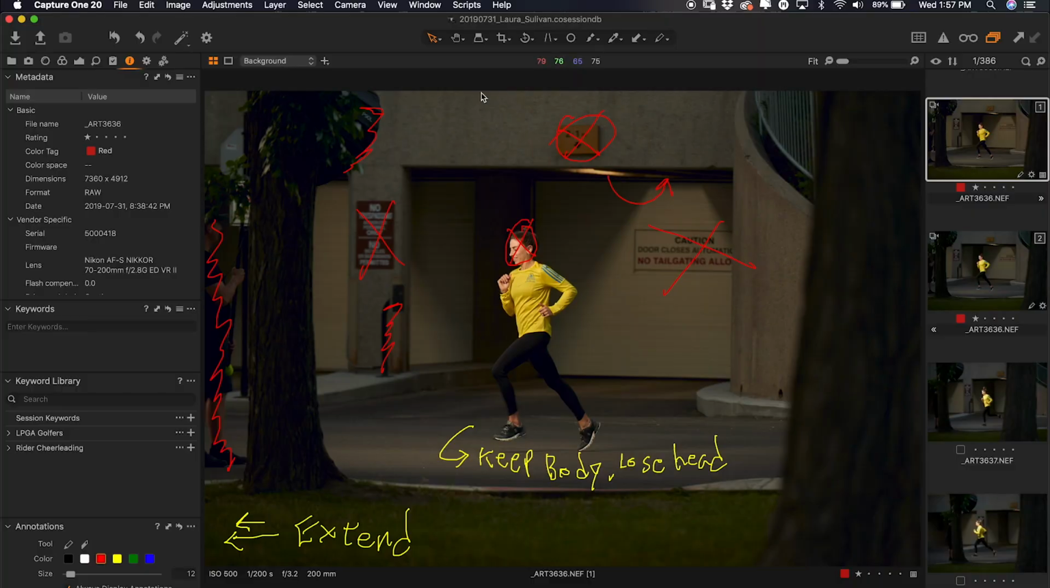One of the things I love about Capture One is I can put all my notes onto the image non-destructively before I start editing. So here you can see my notes, and I've got a big X across the sign. I also have an X across her head. I'll get to that in a second. And then down here, you see I have extend.